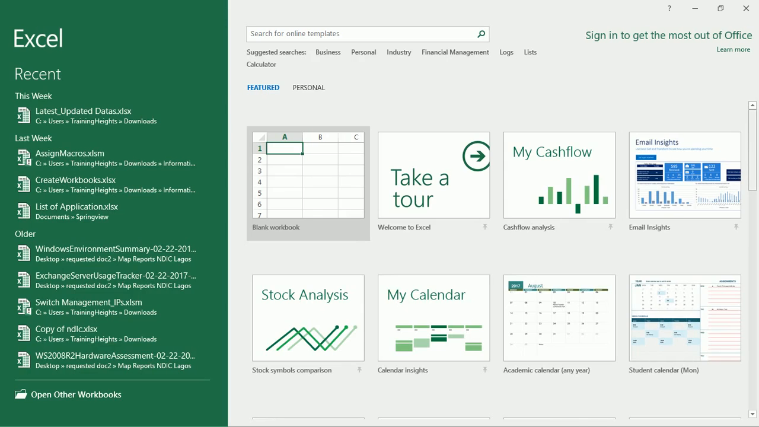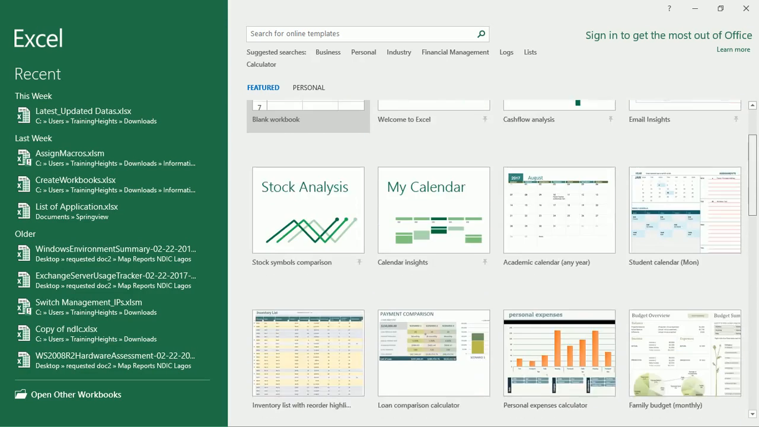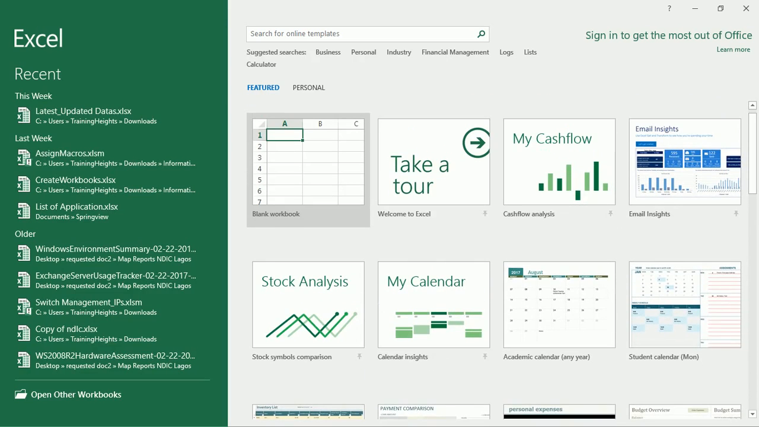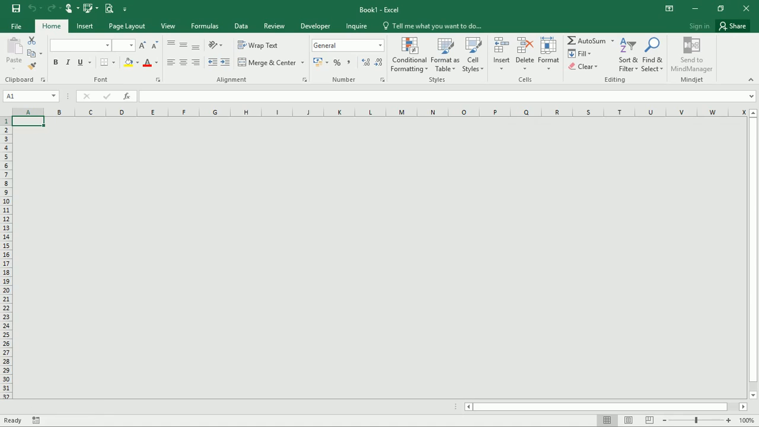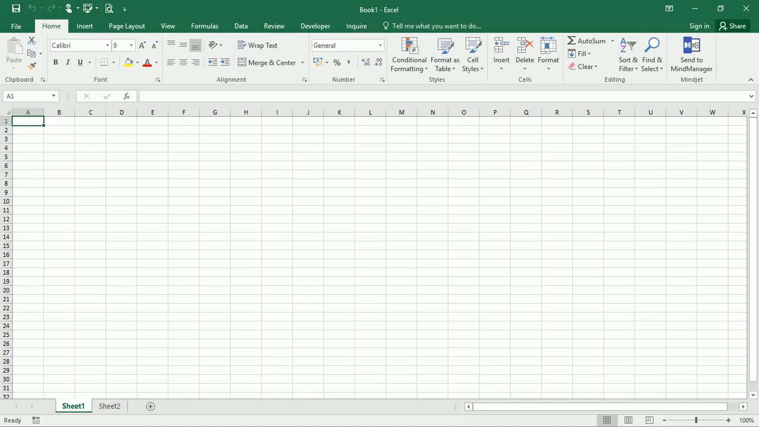There are different templates that I can go through. These are some of the templates that Microsoft has. This is the blank workbook. This is Welcome to Excel. These are the other templates that I can make use of depending on what I want to do. But for this video, I just want to show you how to use a blank workbook. So this is one way I've launched Microsoft Excel 2016.